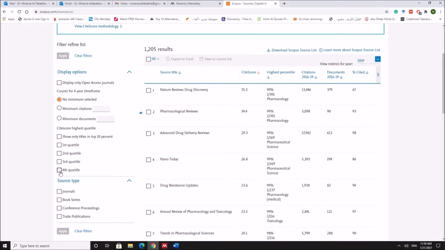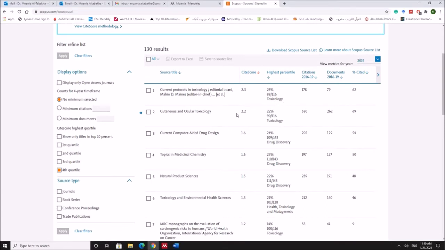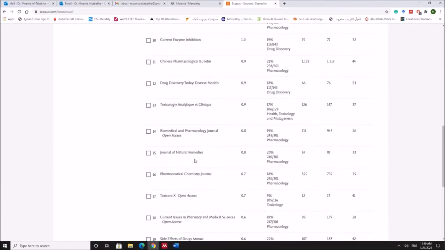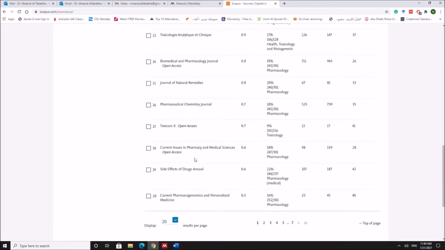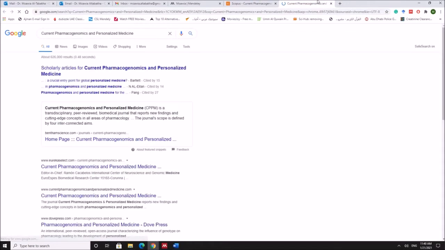So I can choose, for example, if my paper is very weak, maybe I can choose this one and apply it. Okay, and then find the journal that might be suitable to my paper. Okay, this is the way we do. Let's suppose that you want to do it in this one, which is Current Pharmacogenomics and Personalized Medicine. Okay, so it's this journal.